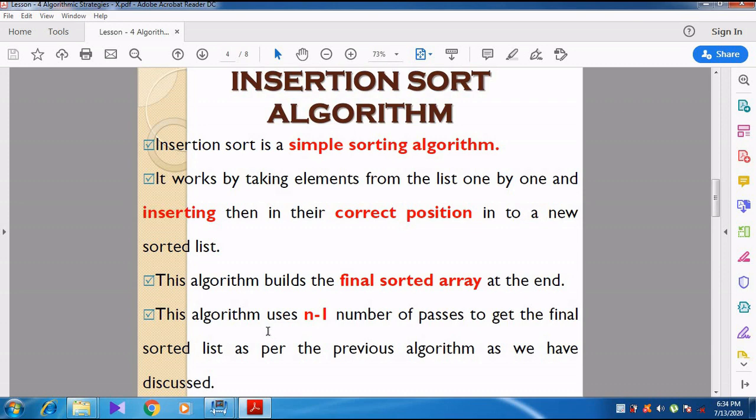Again when it goes for the second time, it finds the second smallest element and swaps it to the second position. Like that it goes on for the third time, third position, fourth time, fourth position. So it always selects the smallest number. Now in this video we are going to discuss the insertion sort algorithm.